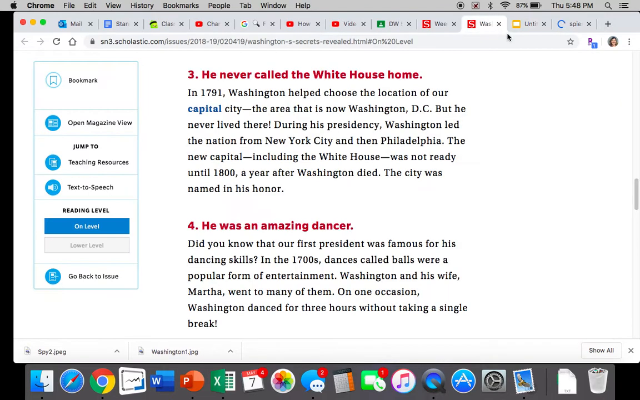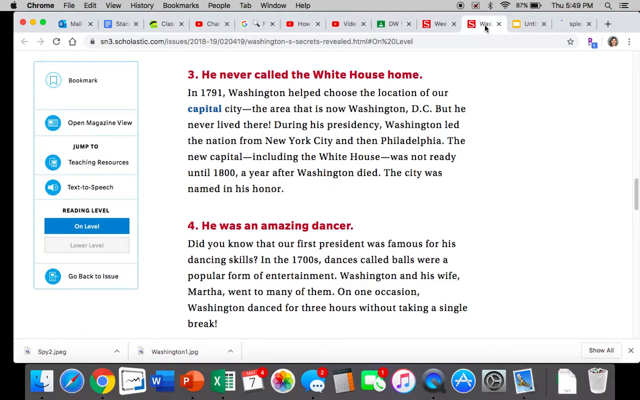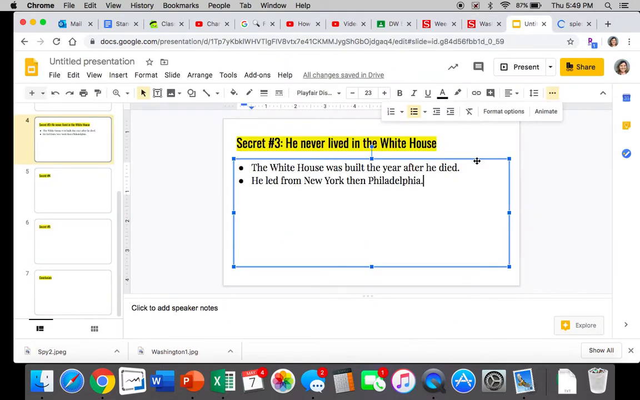The second part was he led the nation from New York City and then Philadelphia. So I'll say he led from New York, then Philadelphia. Let's see if I'm missing anything else. I might want to put in the fact that it took 9 years to build the, capitalized, White House.